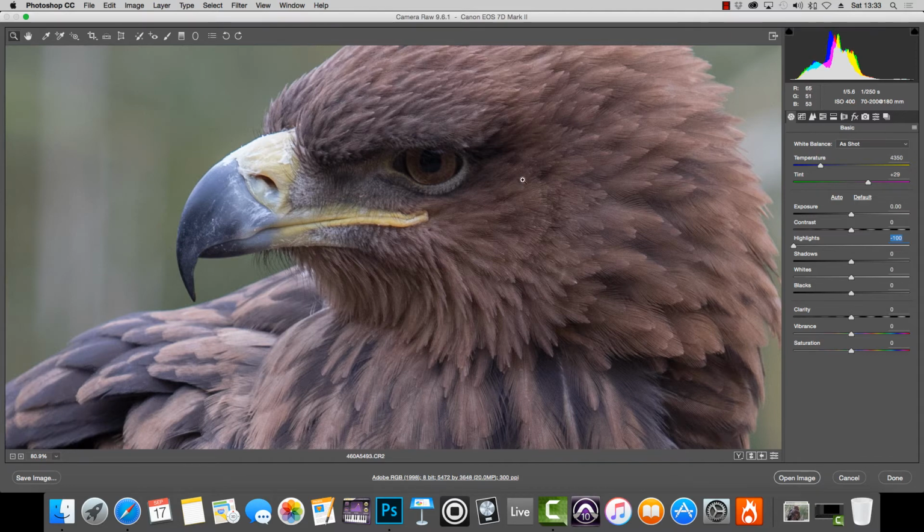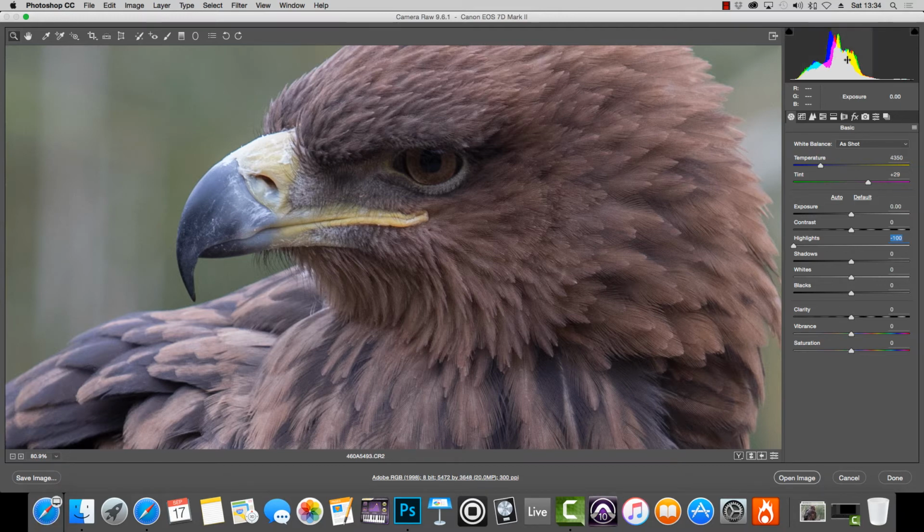Another thing to look out for is the histogram. If we look at the top there, we can view the histogram, and that really tells me a lot of information. You can't always trust your monitor, but you can always trust your histogram. Sometimes your monitor can be a bit dark and can be a bit light. You can have it calibrated, yes, but not everybody does. But if you check your histogram, it's really telling you a lot of information about the picture.